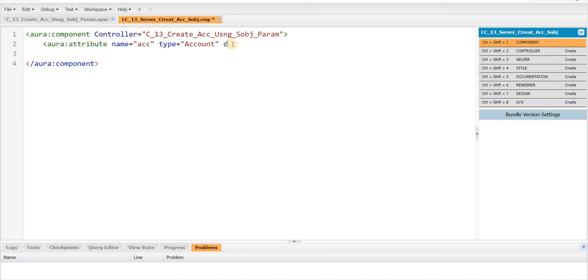So I must initialize it here. Default equal to sObject type colon Account. It should be the same as this, otherwise you will not get the proper result. Default equal to sObject type colon Account. Close the attribute.